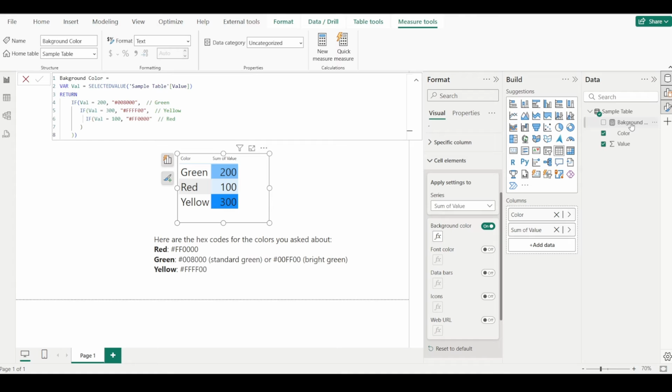And I'll just go ahead and click on that DAX so you guys can see what this DAX looks like. Feel free to pause this right here if you want to just kind of write this down or follow along. But I use this DAX. All it's doing is just creating a variable. It's a val variable, which is a value variable. And I'm just selecting a value. So I'm using the SELECTEDVALUE function, and I'm selecting the sample table value, which is just this column here. And then I'm asking it to return based on if the value is equal to 200, 300, or 100.